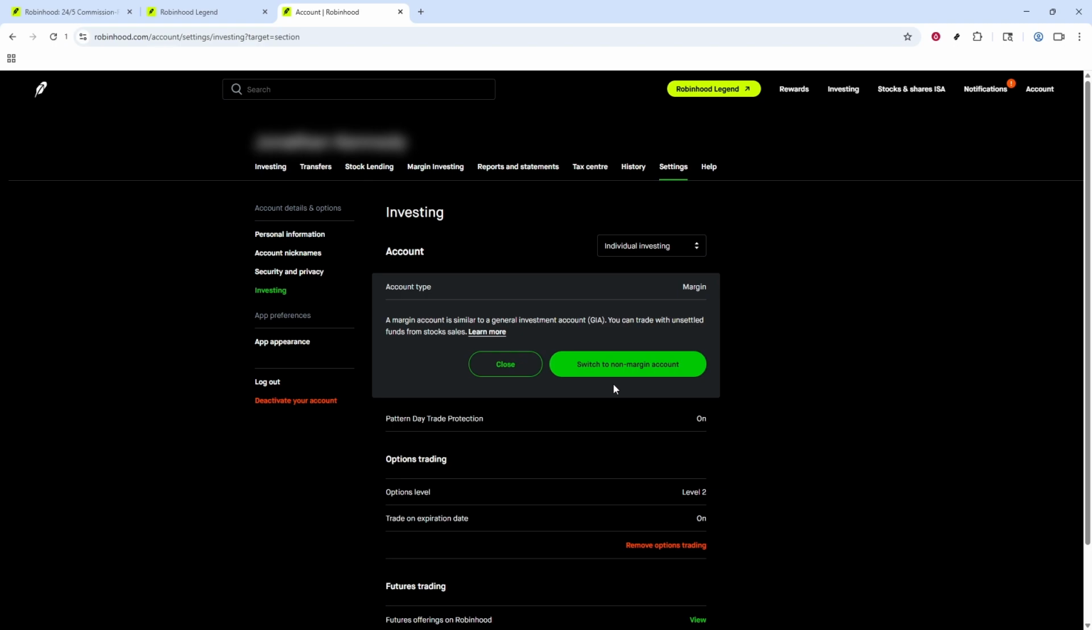Robinhood may display information explaining the differences between margin and cash accounts and may ask you to confirm your understanding before continuing. Review all the information carefully before proceeding and confirm the change if everything is correct.